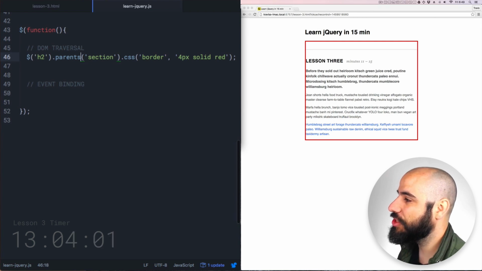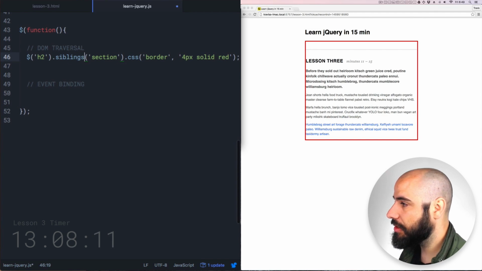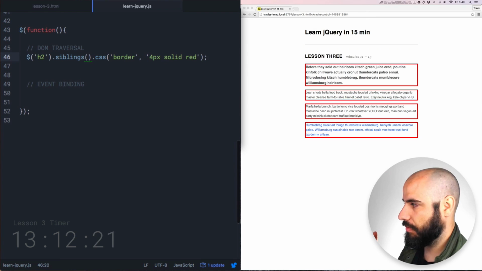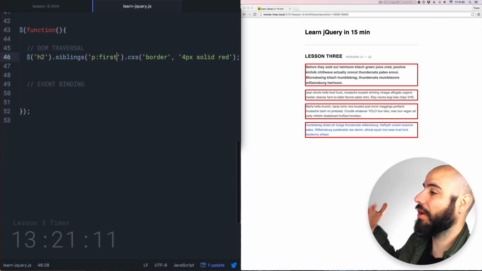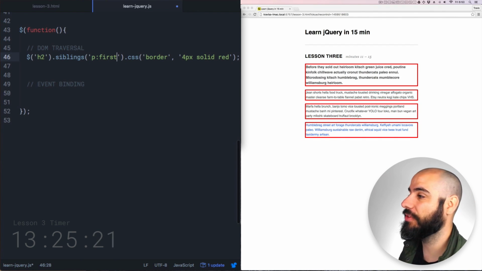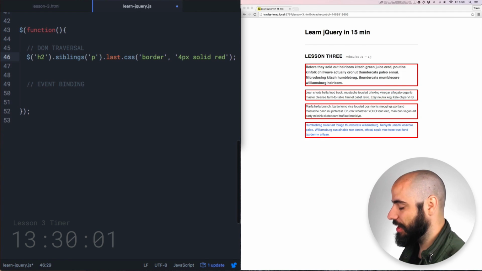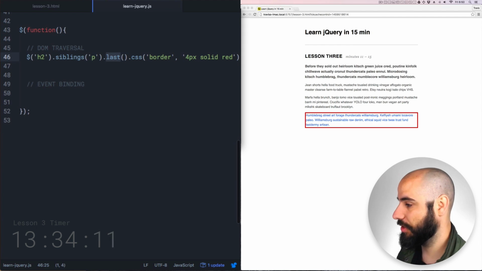Now let's say the H2 has siblings. What are all the sibling elements of the H2? Well, those are all the paragraphs, right? And you can limit the paragraphs. Let's say even the first. So let's say the siblings who are paragraphs, and the first of those. So you can use that selector knowledge that you gained in the first few videos. But what about this? Instead of saying first there, how about saying last here as another way to traverse through the DOM, right? Or first here.